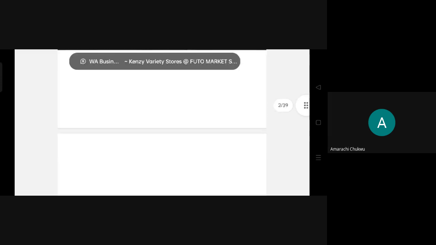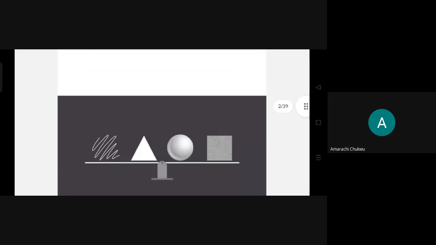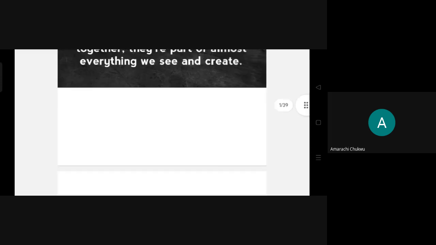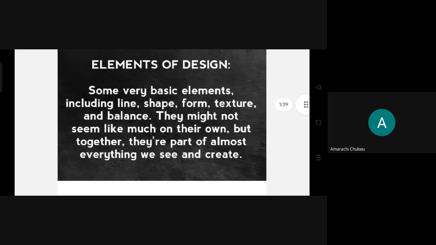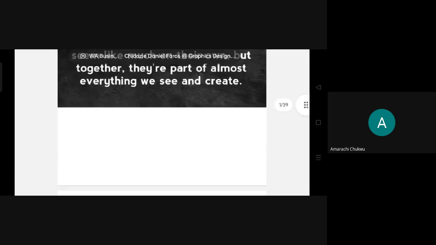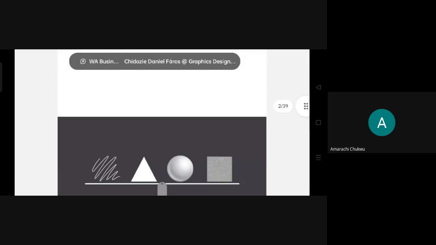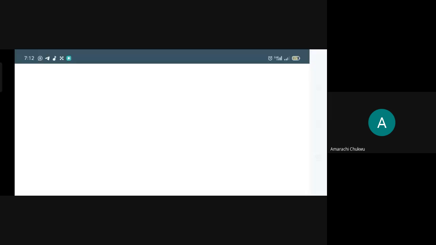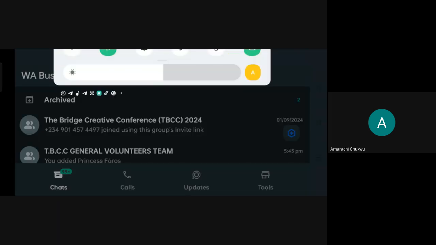So let's go. Like I said, one of the elements is line, the second is shape, the third is form, the fourth is texture, and the fifth is balance. Let's look at it. Okay, please give me a moment.